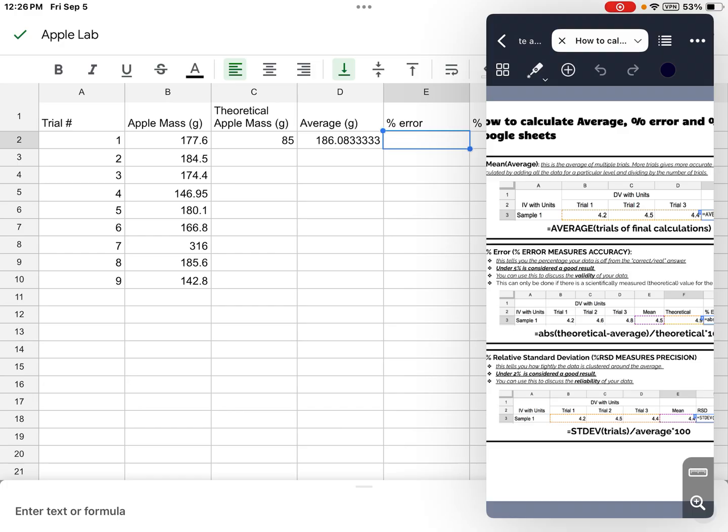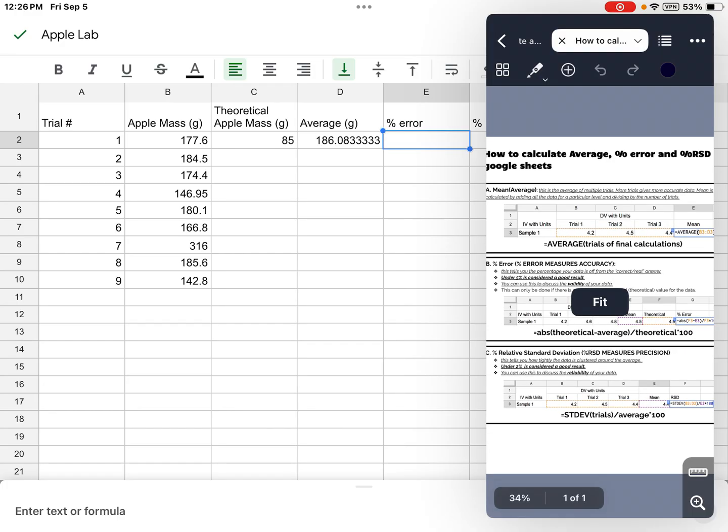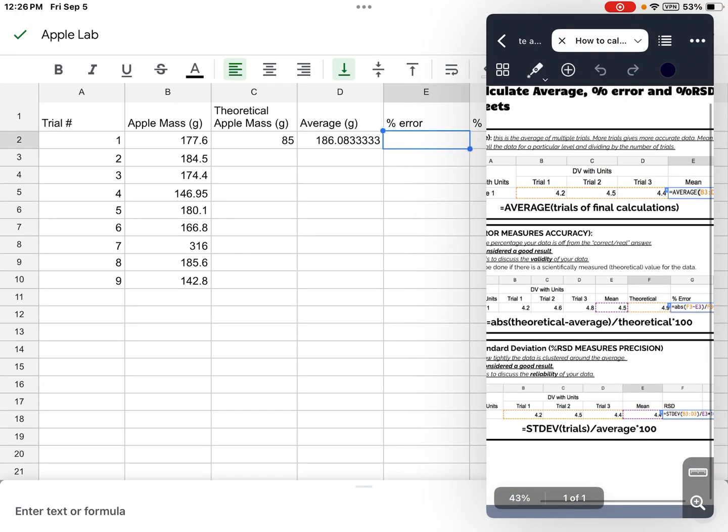This can only be done if there is a scientifically measured theoretical value for the data. So you won't always have a percent error. Again, it just depends on the lab.